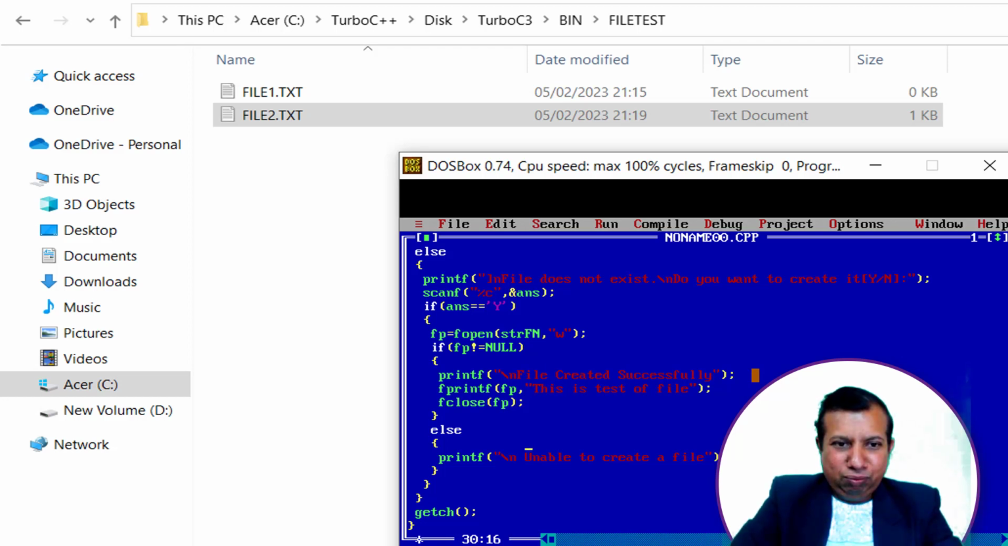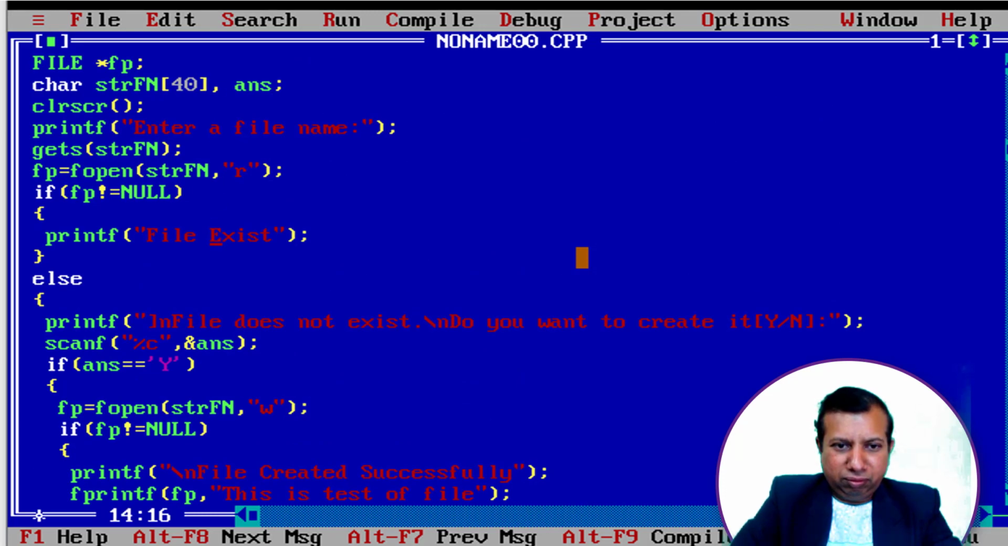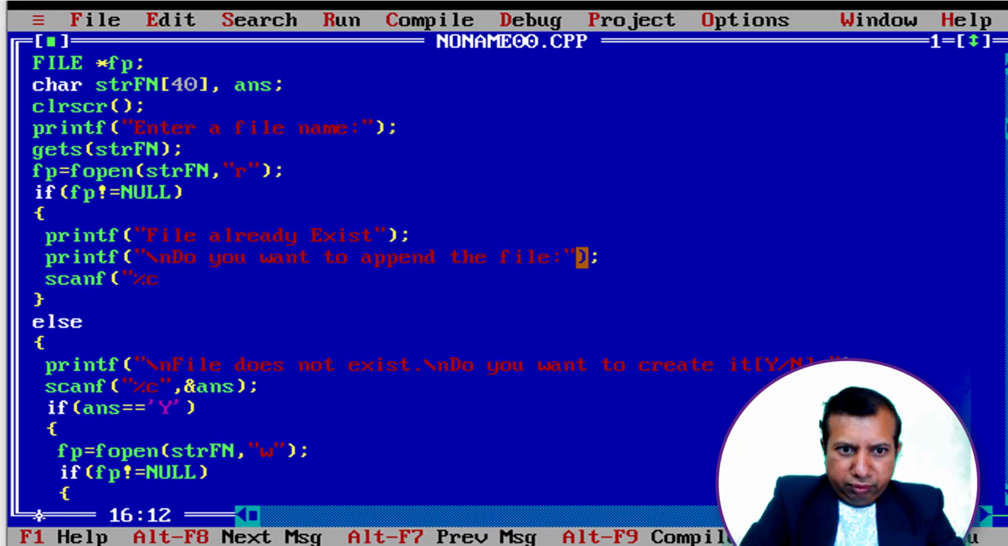Now if you want to open the existing file and write something without losing data, then what to do? Okay, now here we have to write another part of the program. When we are saying the file already exists, here I will just say file already exists. Now again we have to ask with printf, go to the next line, do you want to append the file? Again scanf %c, and here is the answer.